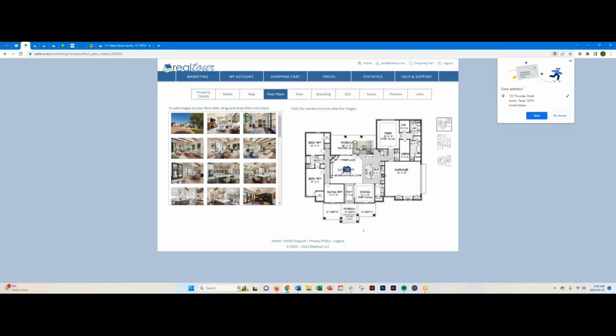So I can go through and add just a handful of pictures if I want, just so people can see, oh, I see, that's how it's going to look, okay? Again, this is optional. You don't have to do this, okay?